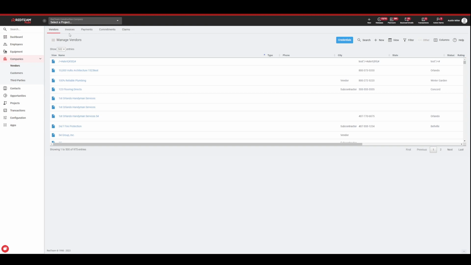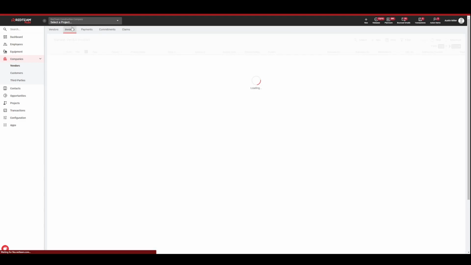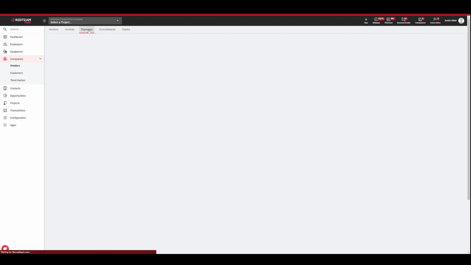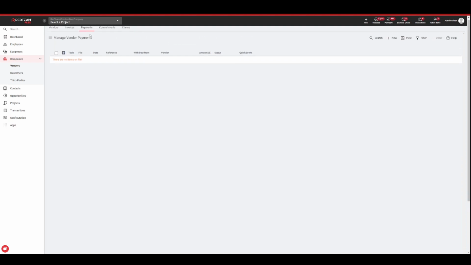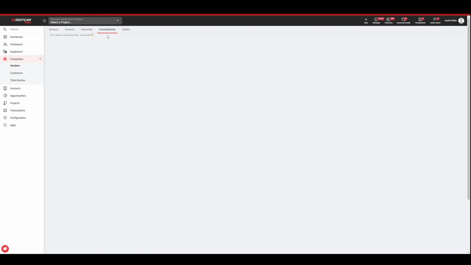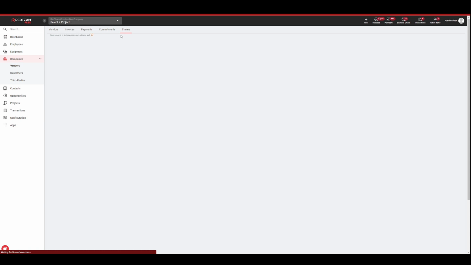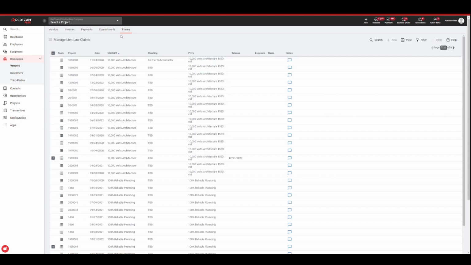Now, up at the top, we do have a handful of other tabs. So we're currently on the vendor overview. We can also view invoices. So this would be invoices entered in from all vendors. Payments as well, so any payments that we've made to our vendors. Commitments, I can view any open commitments. And claims. And these would be lien law claims from all of our vendors.